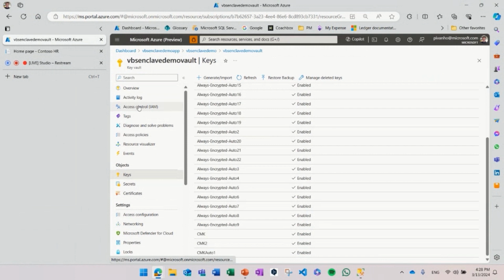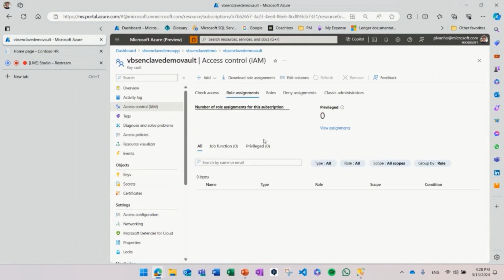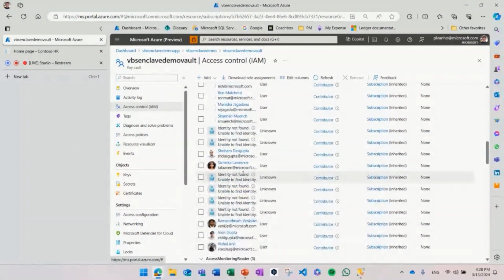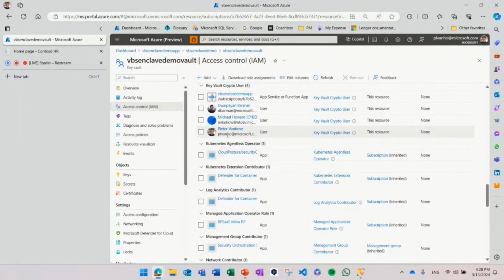To give access, here under the access control, I can show you the role assignments. Let me scroll down a little bit here. Here we go. So this is my account, and I'm part of the Key Vault Crypto User role, which means I will be able to encrypt and decrypt the information because I have access to the keys, and the same for my application here as well.